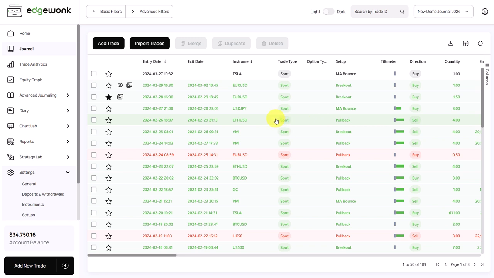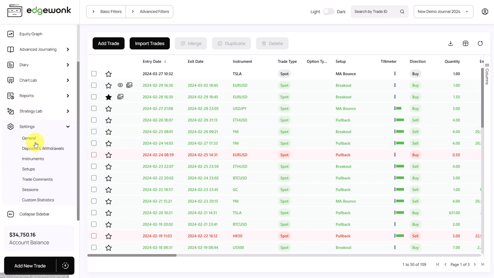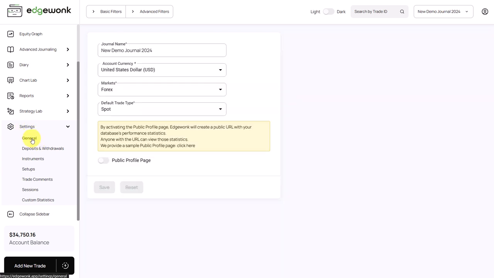Now I want to spend a few moments on getting to know the settings, because they help you really to customize your Edgewonk trading journal and your journaling experience to your personal needs. First, we go to settings here at the bottom left in the menu, and then we can open the general settings. Here you have things like the journal name, you can change that. You have your account currency, the markets that you're trading.